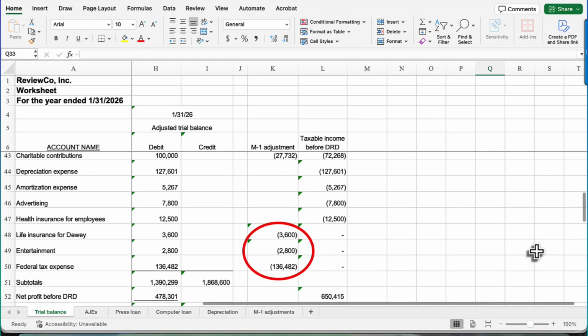Next, we have three items that are fully deductible on the books, but not deductible at all on the tax return. We have an M1 item for officer's life insurance for Dewey, entertainment expenses, and federal income tax, none of which are deductible on a federal income tax return. So it creates three M1 adjustments.